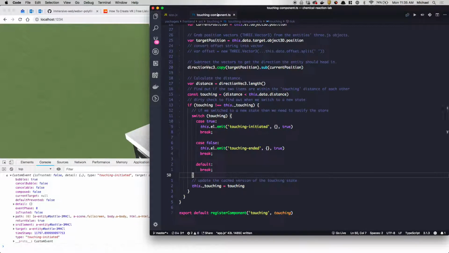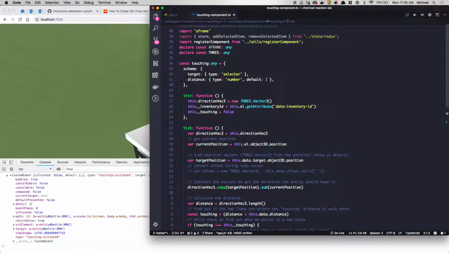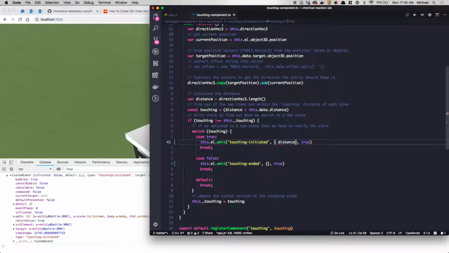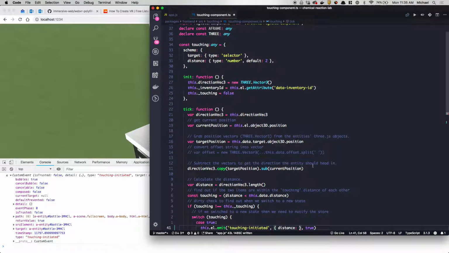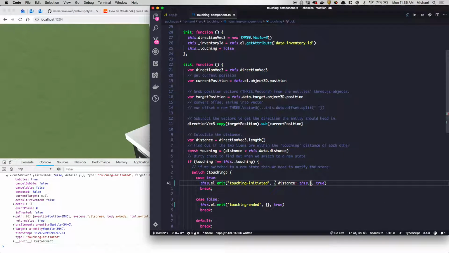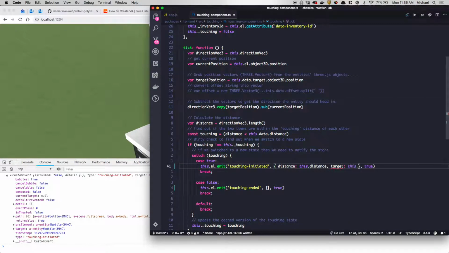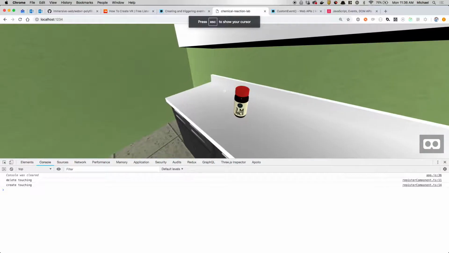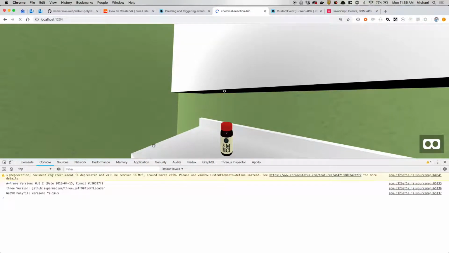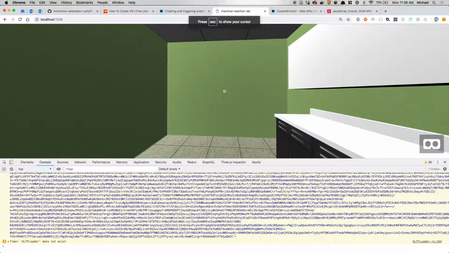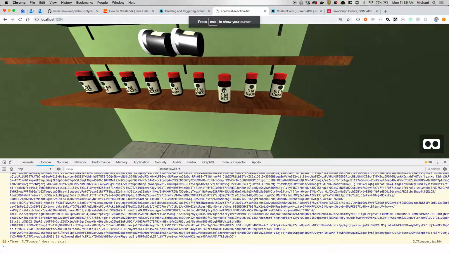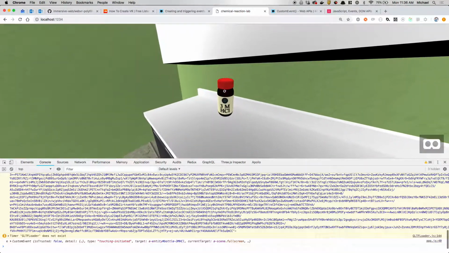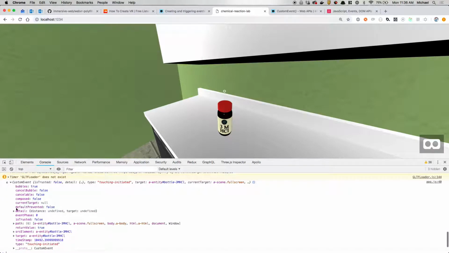If we wanted to pass along some detailed information, let's say that we wanted to pass along the current distance. We'll say distance this dot distance, and target this dot target. You can really pass along anything that you wanted. Let's see if it works. I might have to refresh it again. Let's go get another bottle. And now if we look in our event, you can see that we have some detail.